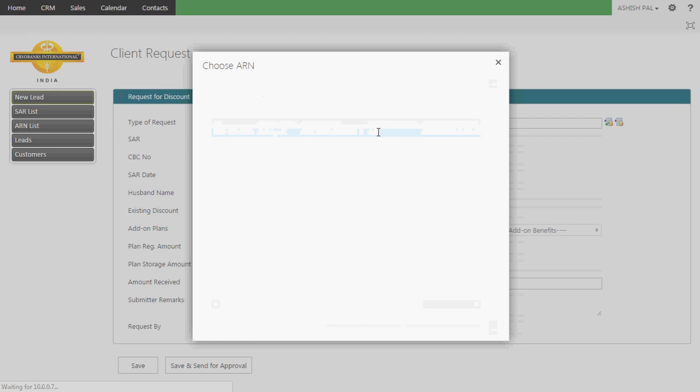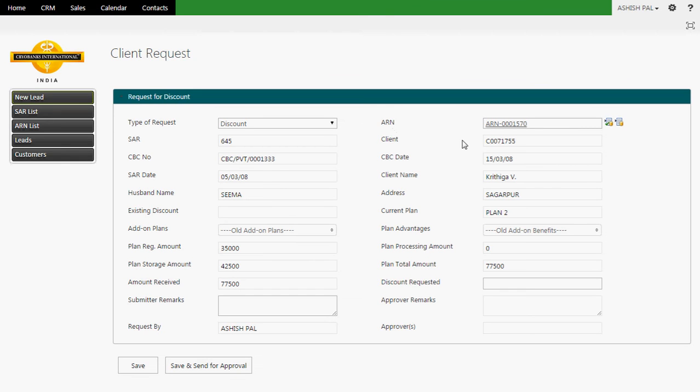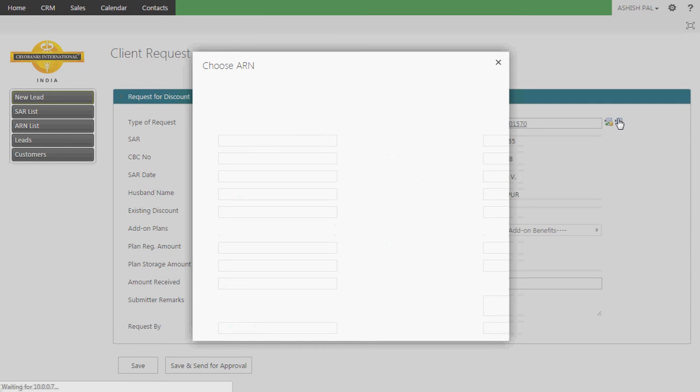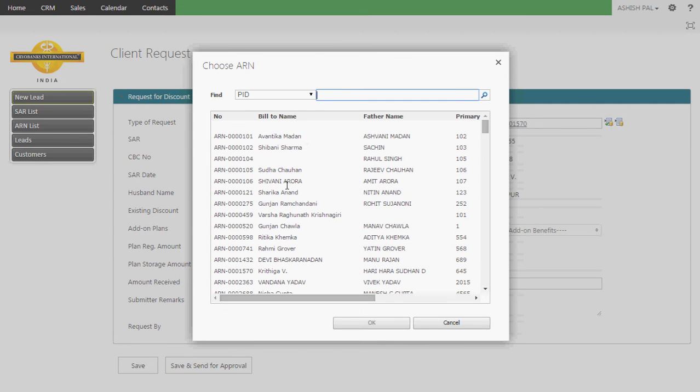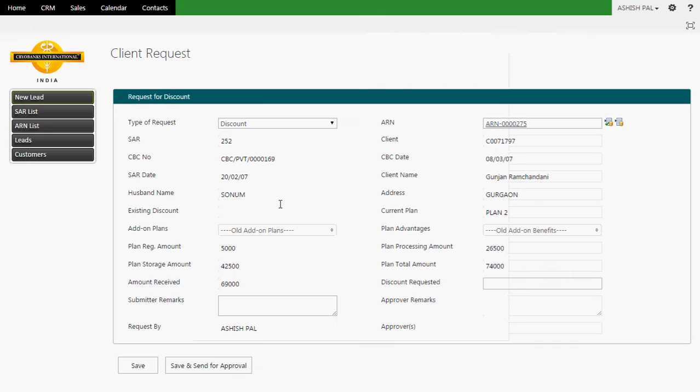We'll select this. By double clicking on it, it will show all the details from the job card to us, that what was the plan storage amount, what was the plan registration amount, plan total amount, and what amount we have received. In this case the total amount is already received, so we need to select any other patient. For example, I'm selecting this one. So here there is a scope of discount.